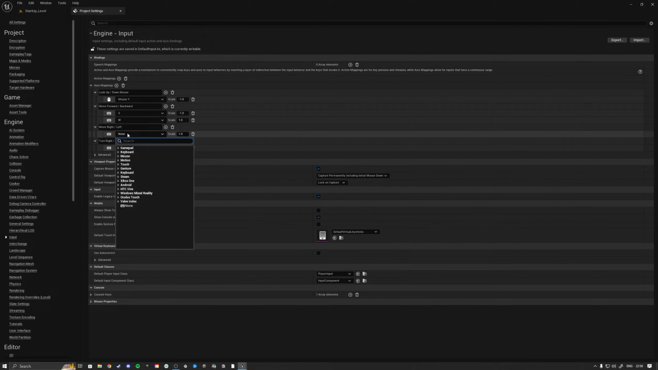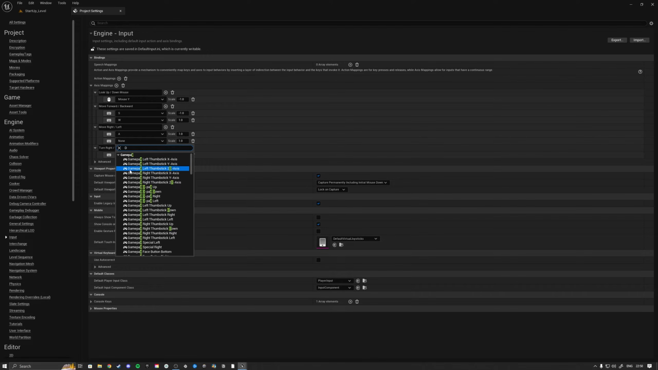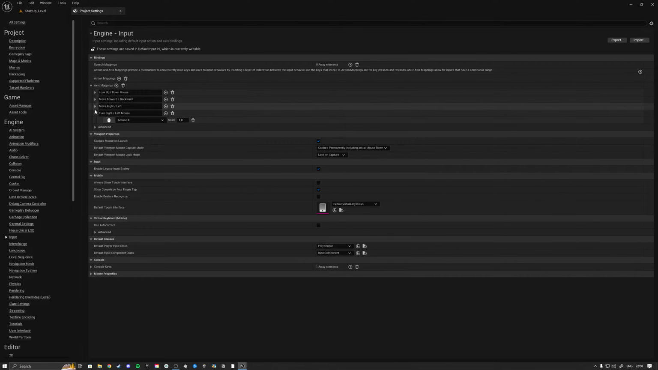Then we've got left and right, so we want A for going left. So here we've got A, and we want D for going right. So we've got D, and then the A is going to be of the -1 scale. And then the last one is turn right and left with the mouse, so looking right and left. And that will be mouse X under the mouse category here at a scale of 1. So that's it for these inputs.